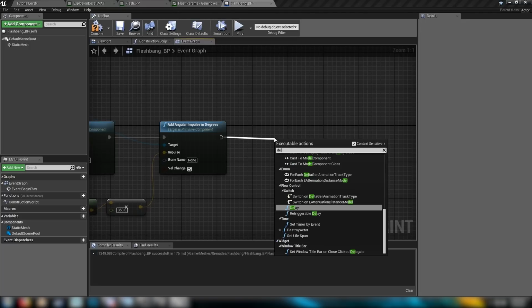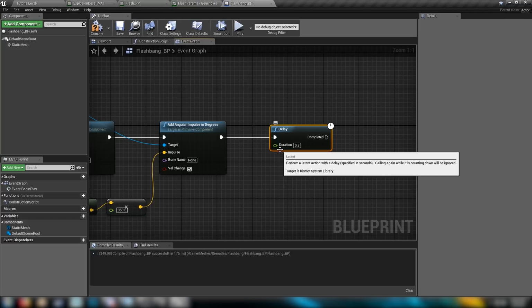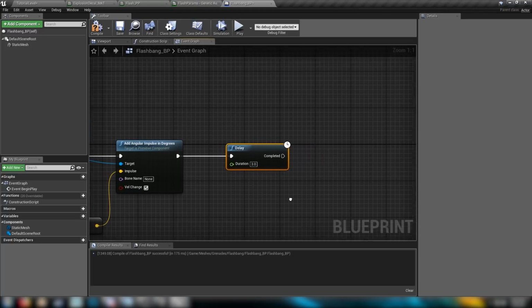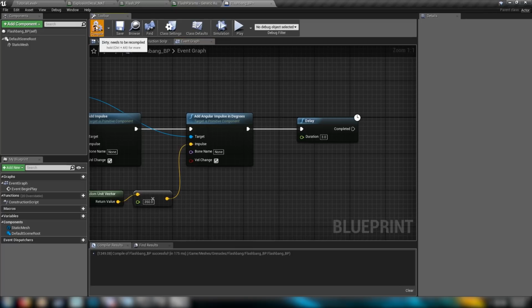And then out of this add angular impulse, we need a delay. And this delay is going to act as our fuse time. This is the length of time that the grenade is going to spend before it eventually goes off. Let's say 3 seconds. 3 seconds is perfectly fine. And then we will spawn our decal. So just compile and save that for the time being.